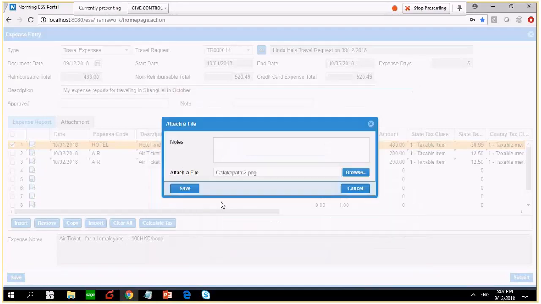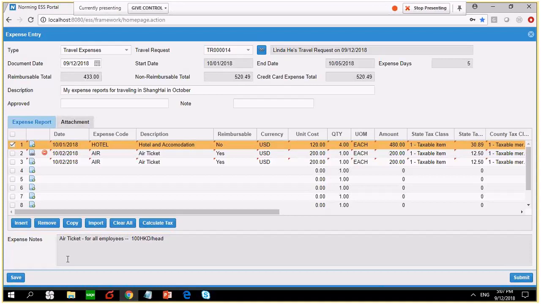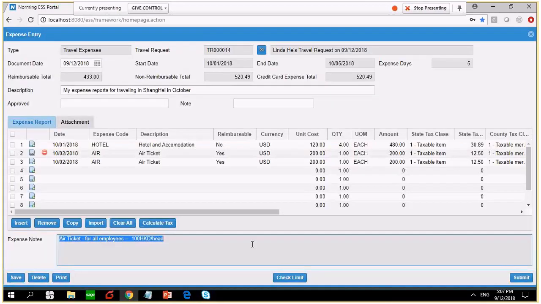Okay, save it. Then you will see there is a check limit button appears.